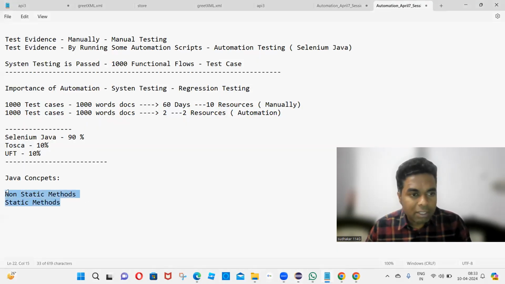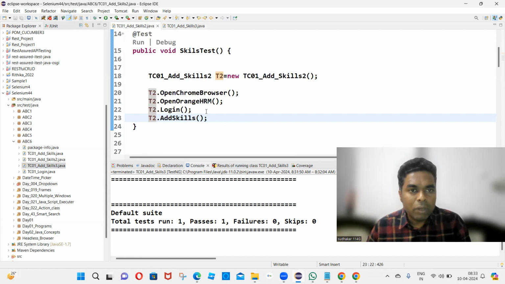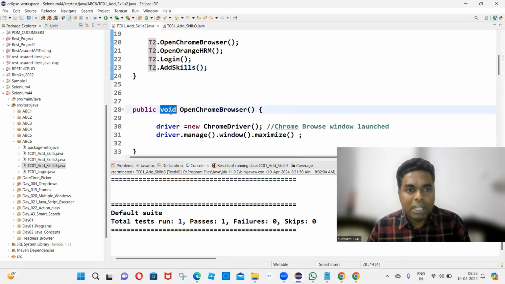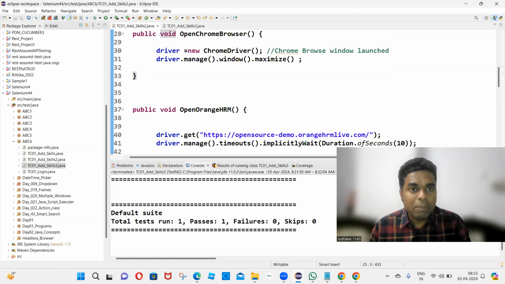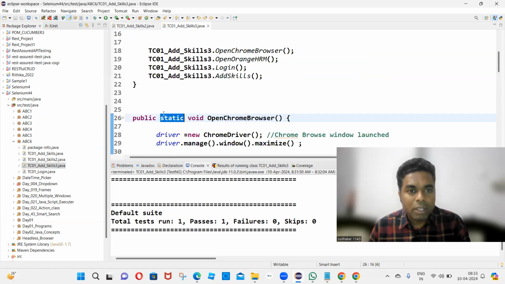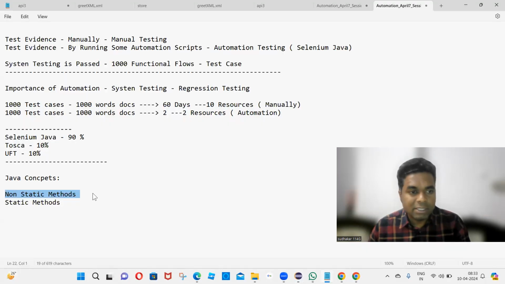So in Java, these are the two types of methods: static methods and non-static methods. Whenever you write a method as public void, we call it a non-static method. If you write public static void, we call it a static method. About the static keyword, anyway, I will explain in the next sessions. So these are the two ways people write methods inside a class.